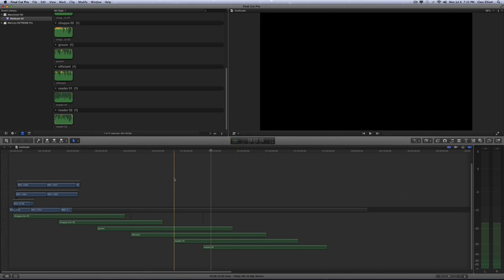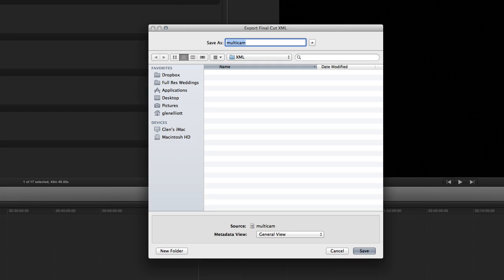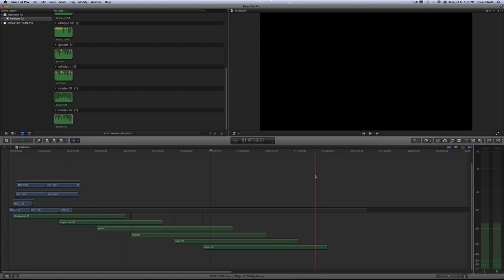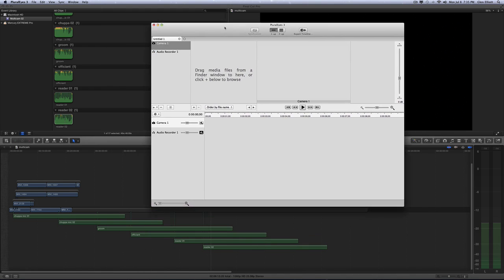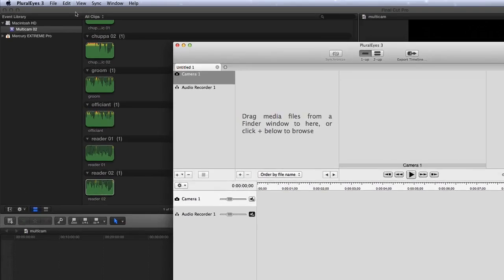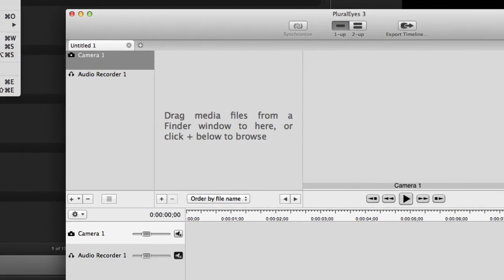Exporting XML is super easy. Can't be any easier. You just go to File, Export XML, and just name it. We're just going to name it Multicam. That's fine. And it's done. You're already done. The XML is already exported. It's a really small file. So now all we have to do is load PluralEyes 3. Once PluralEyes 3 is up, we have to import that project or XML. So go to File, New Project from Final Cut Pro 10.